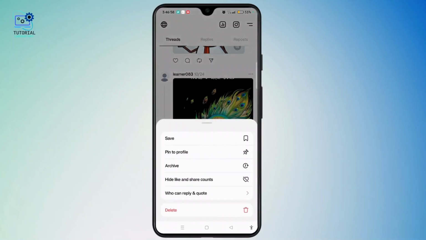Now here you will see a menu appear on your screen. You will see options like save, pin to profile, archive, hide like and see accounts, who can reply and quote, and delete option. So the view count tells you how many people have viewed your thread.